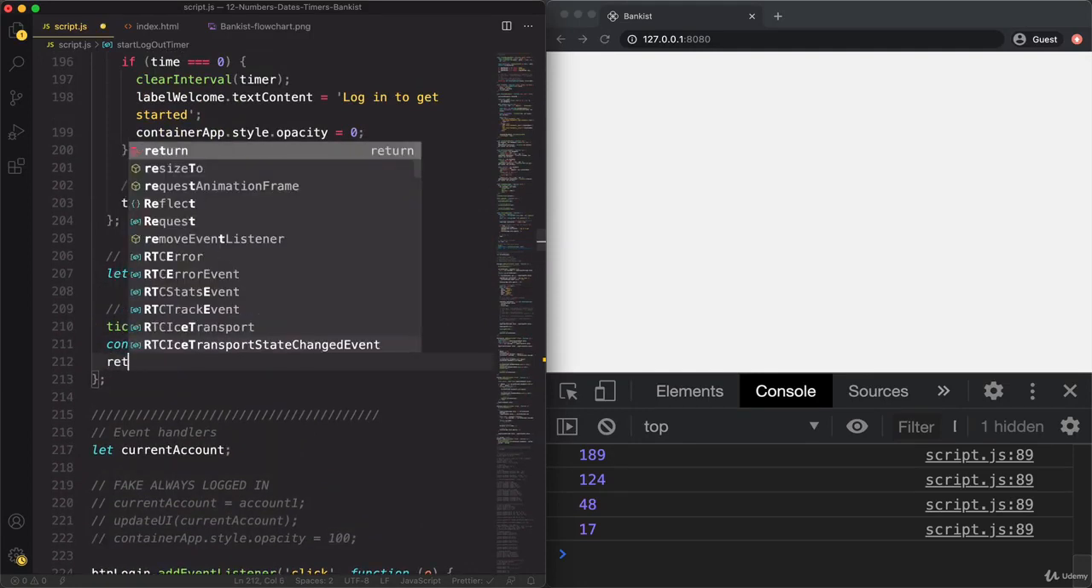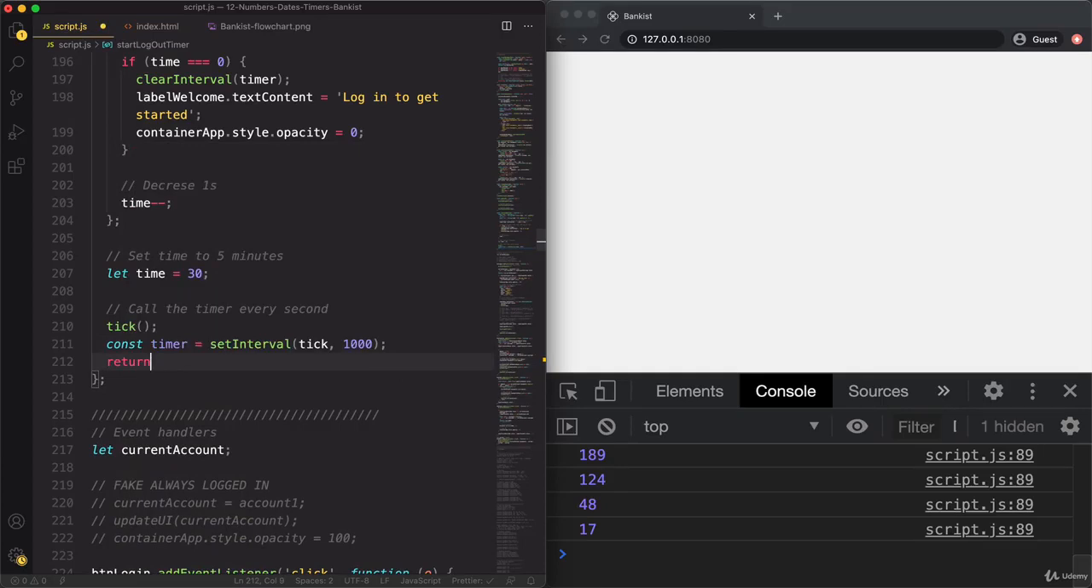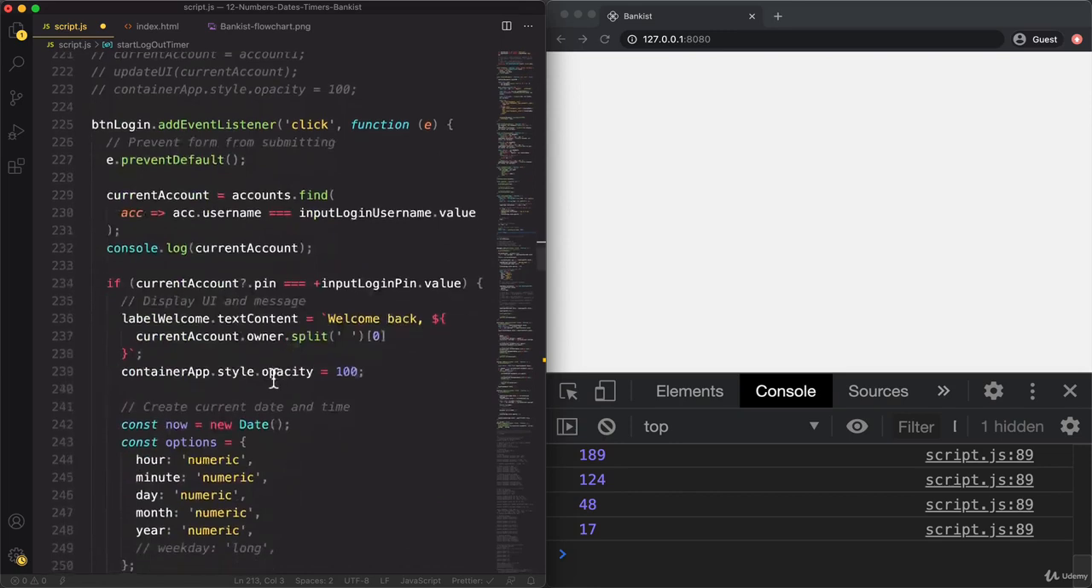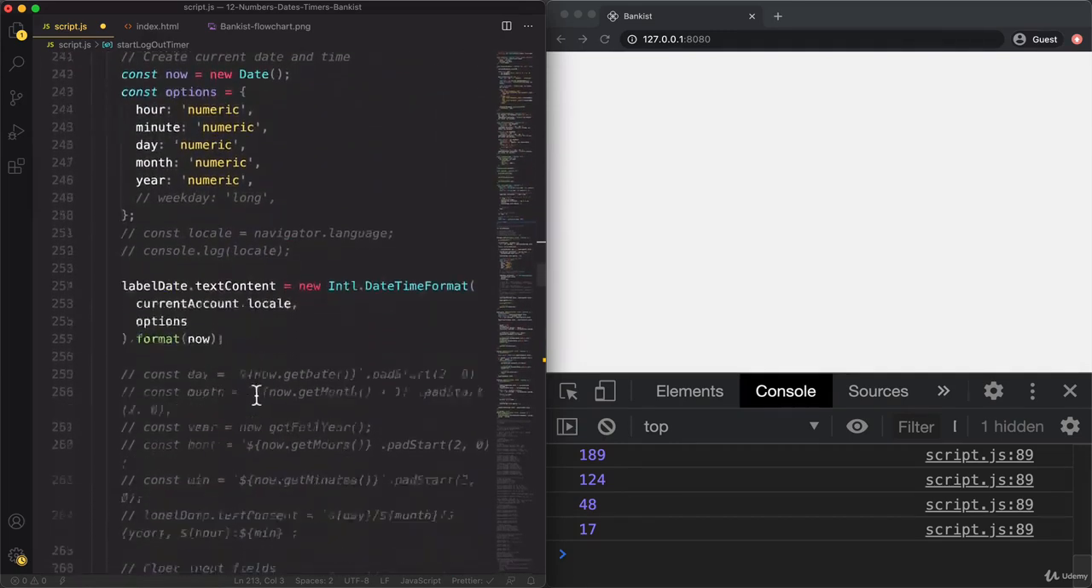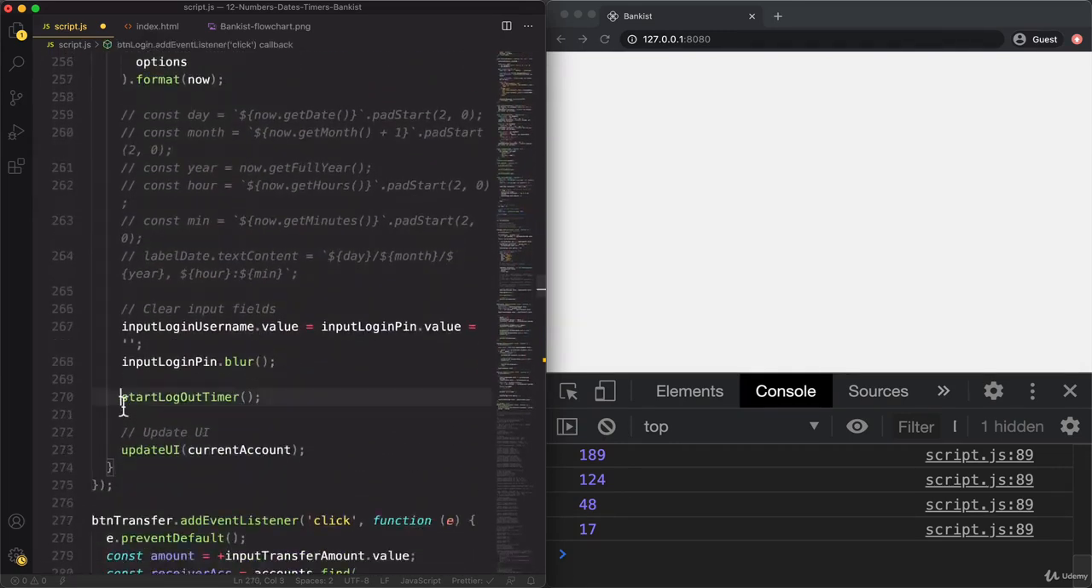So here we will return the timer. And that's important because to clear the timer, so to use the clear interval function, we need the timer variable. And so therefore I'm returning it here. So let's then save it here. So that's down here. And so this is going to be the timer.